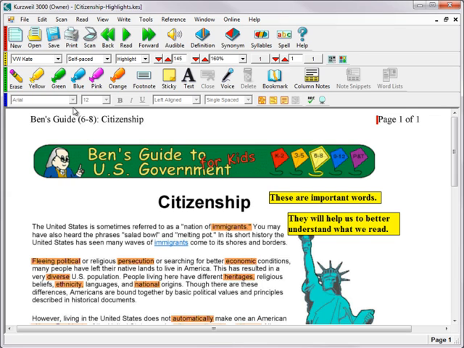Then introduce color coding. As you show students how to change the highlight color for each word, tell them the colors signify your understanding. Green means you know the definition. Blue means you have heard of the word, but you are not sure if you have the correct definition. And yellow means you don't know the meaning of the word.